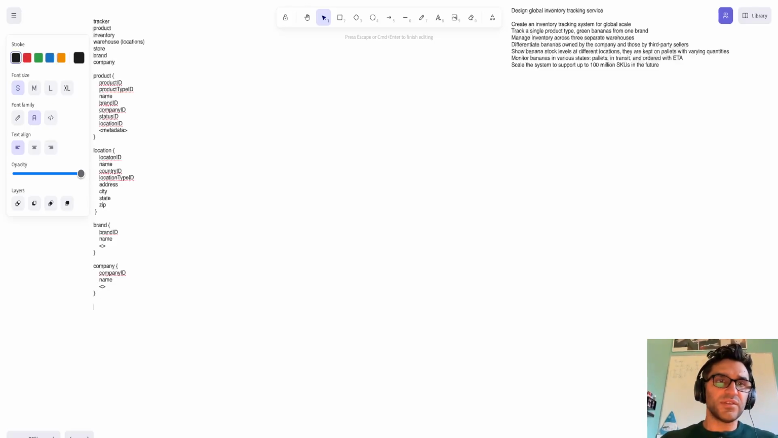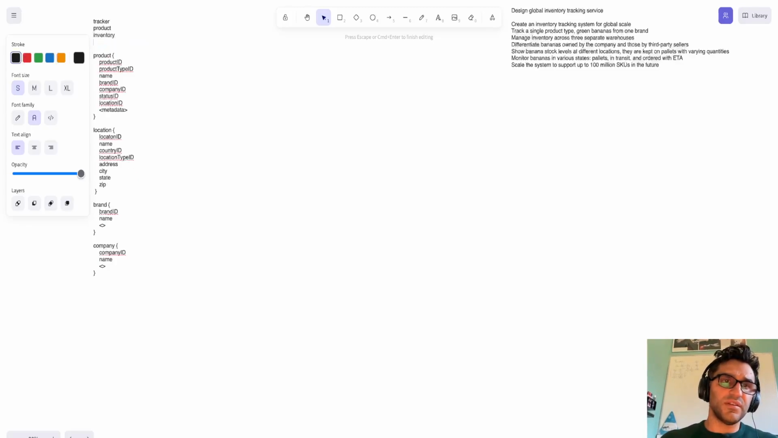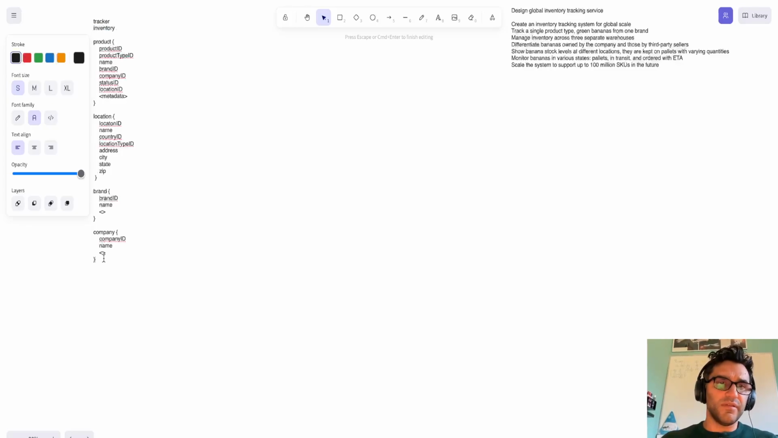So now let's see, tracker, product inventory, warehouse. We've taken care of this. Let's get rid of that. We've taken care of this stuff. Inventory, we got rid of, and tracker and inventory. All right, so now what we want is product location. We'll do location ID. We'll do status ID. We'll do quantity.